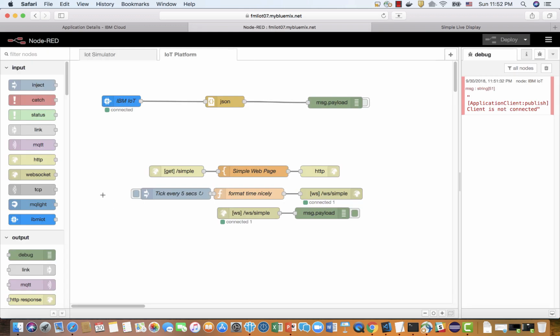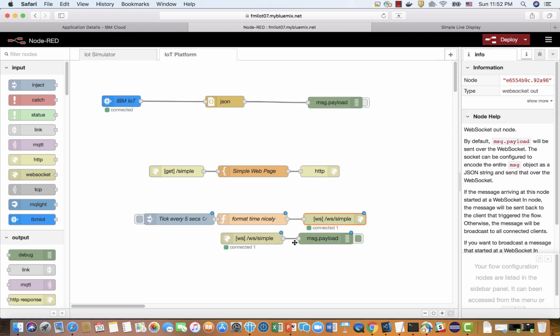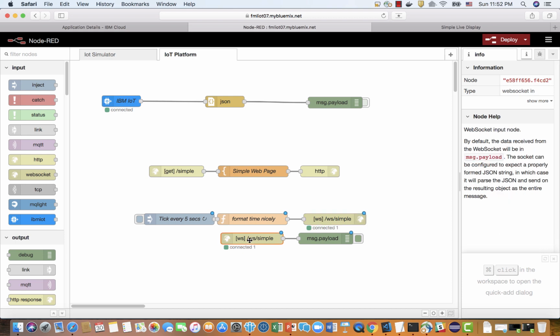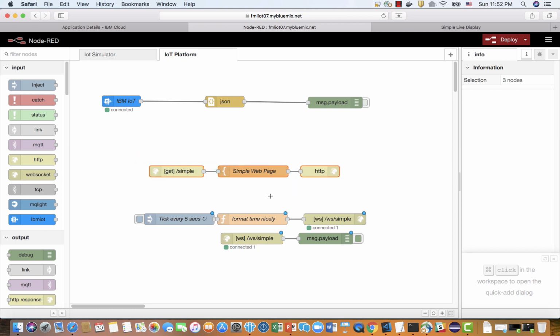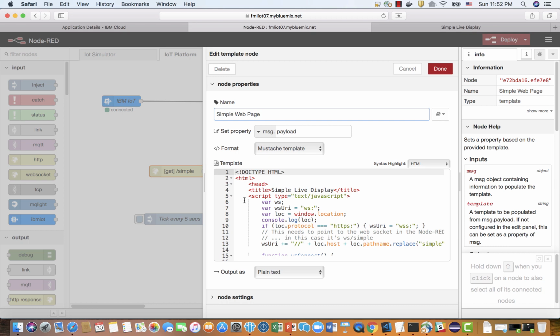Okay, there are 2 parts. One part is the WebSockets, with 2 different kinds of nodes. This is WebSockets out, which is sending the data to the client side. And this one is the WebSocket in, which accepts data. And this part of the code is a very simple HTTP GET with a template node. This node is the front end, including the HTML and also JavaScript.